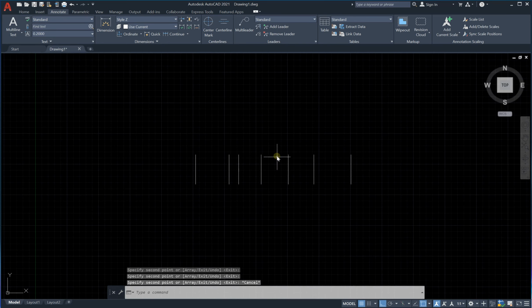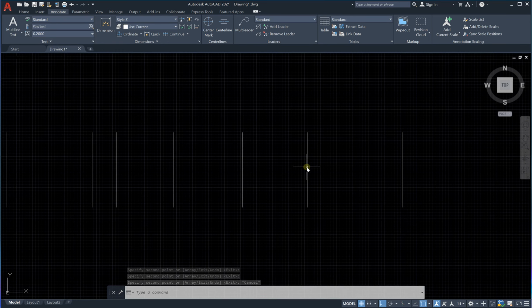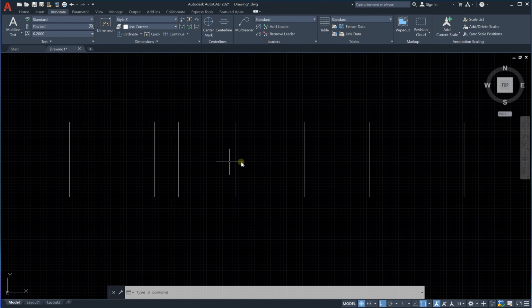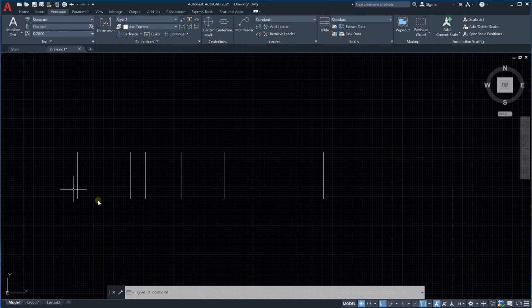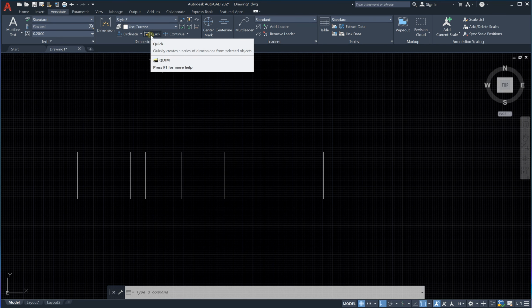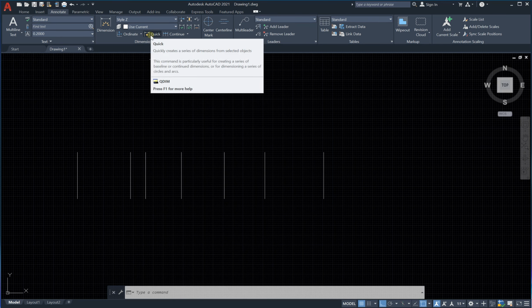Now what I would like to do is find the dimensions of all of these with one click. I would like to find the distance here, here, and here, and here. If you have parallel lines, there is a small feature that can help you, which is called QDIM. Okay, creates a series of dimensions from selected objects. Okay, it can be a series of baseline or series of circles and arcs and etc.